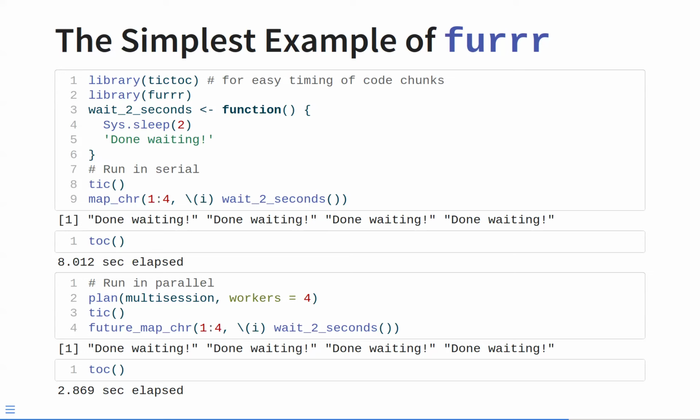All right, I'm now going to run this code in serial. So I'm going to use map_chr in particular, to repeat this function 4 times. If all is right with the world, running a function 4 times that does nothing except wait for 2 seconds and then print some output should take about 8 seconds. And indeed it does. With my tic and my toc, I get about 8.012 seconds elapsed.